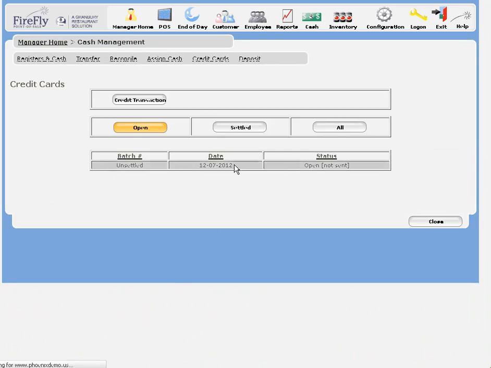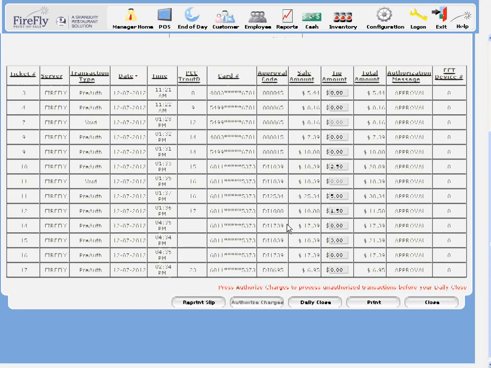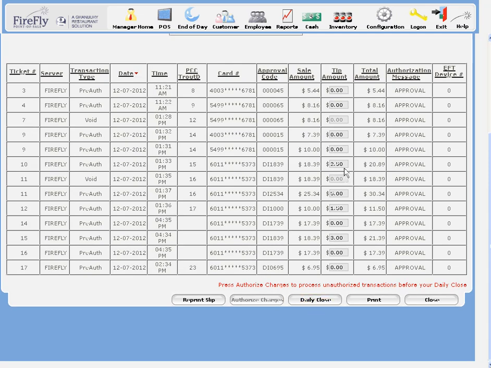Okay, now I've closed my drivers and I'm going to come back to the batch screen. As you can see, we've entered some tips during the driver close process, which are reflected here. Now I'm ready to settle this batch by pressing the daily close button.